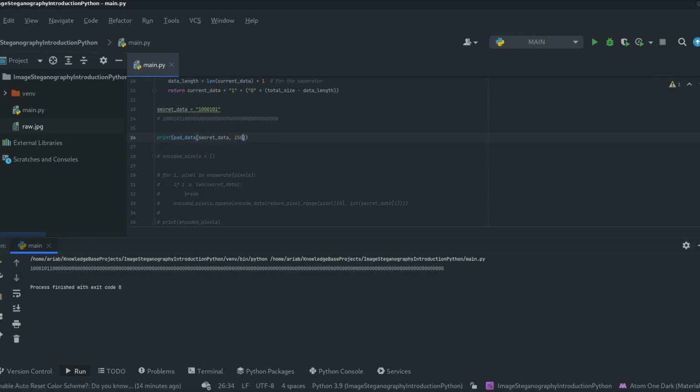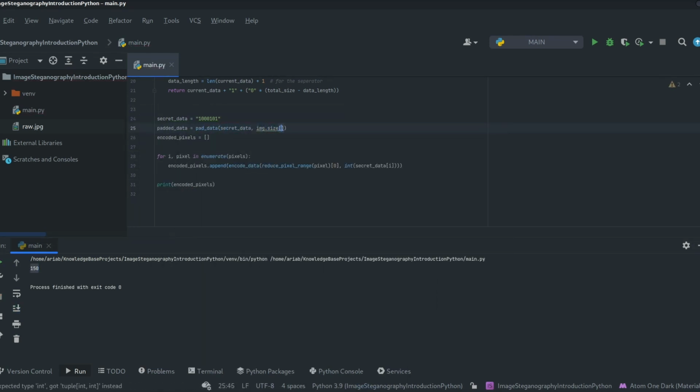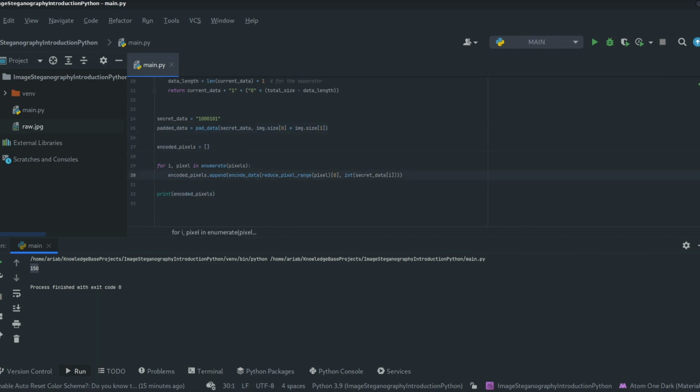So now we bring back our loop and make a new variable that holds the padded data. We reduce pixel range in a variable and then encode the red channel and the other two channels without changing them.